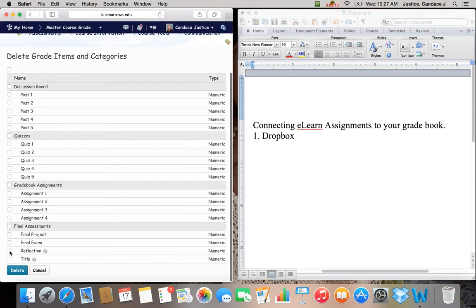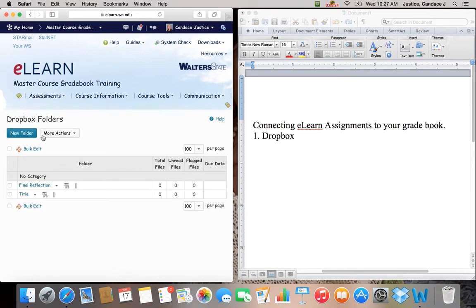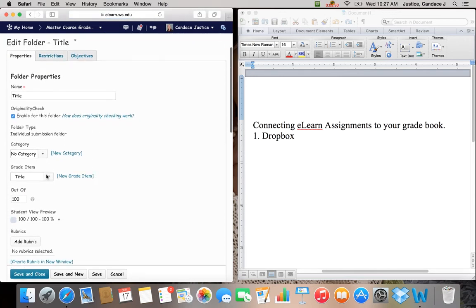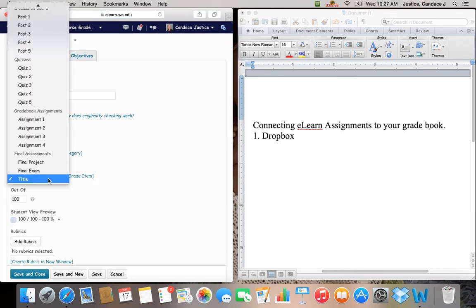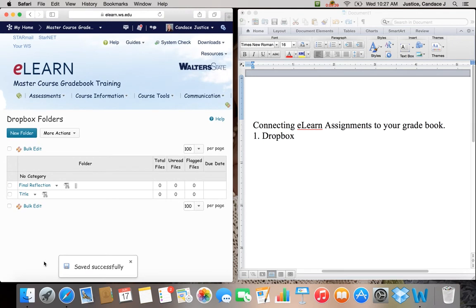cannot be deleted in grades. You cannot delete the items in grades. If you want to delete the items, you have to go back to the Dropbox and you have to delete by clicking on Edit Folder. And for grade item, if you don't want this to be that grade, you would just scroll back to the top and click None and then close it. It is no longer associated.